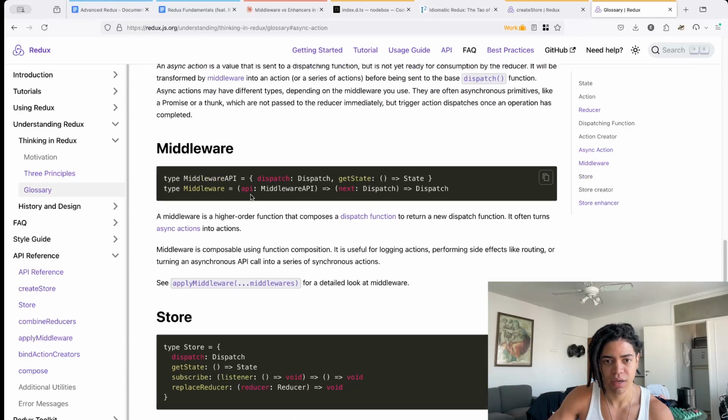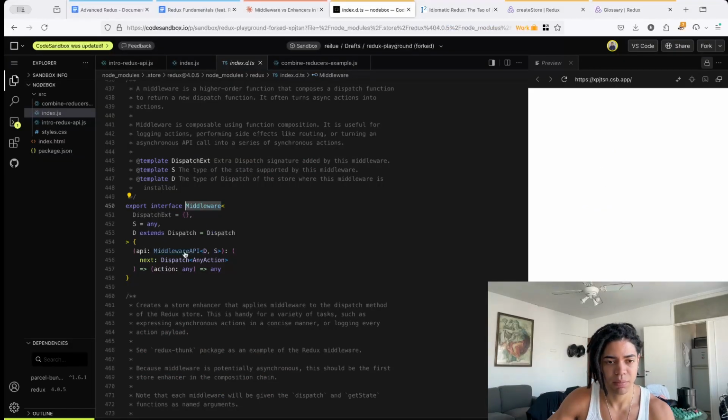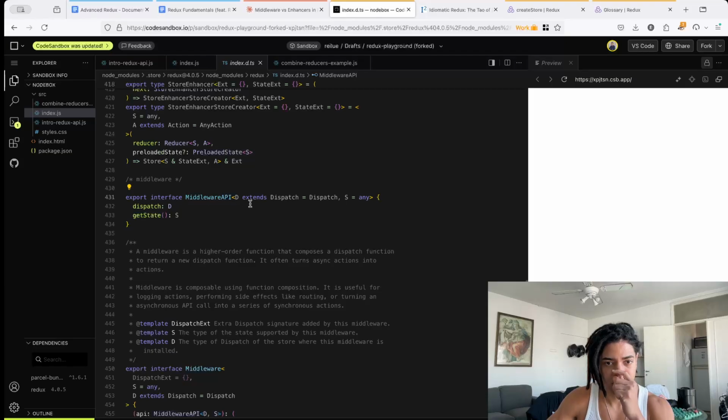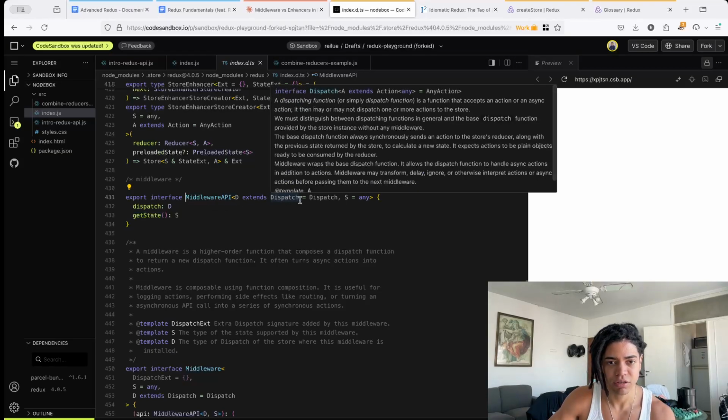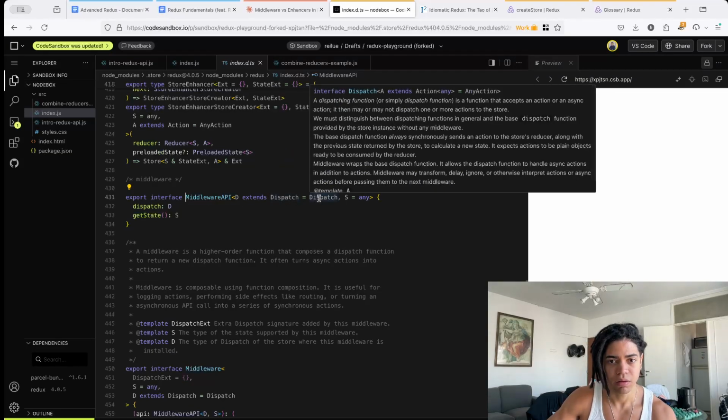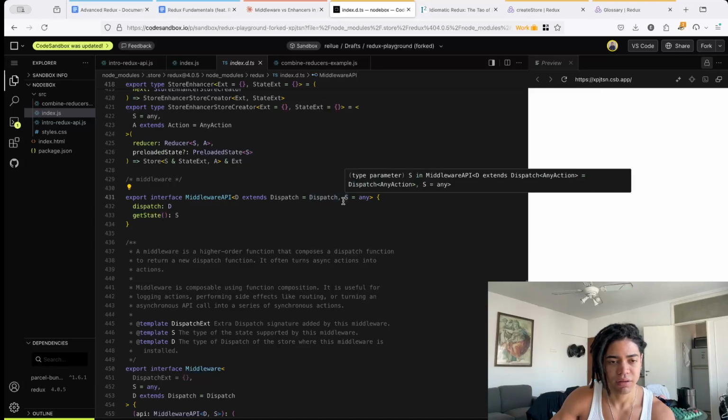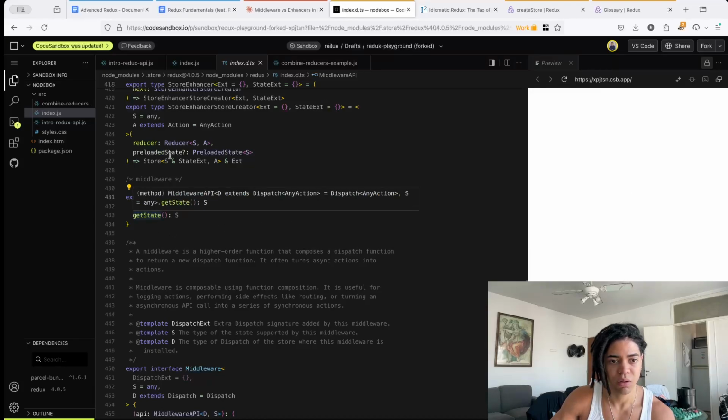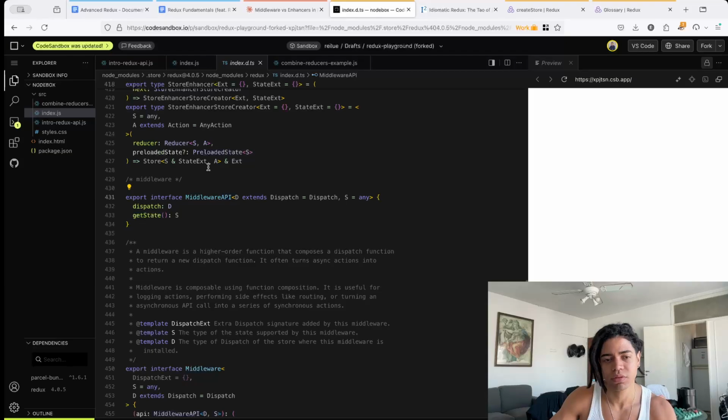The API, middleware API. And when they talk about middleware API, okay, it extends from the dispatch, and the state. So what you're gonna get is the dispatch and the state. It's not the store, by the way. What you're gonna get is the dispatch and the state from that.